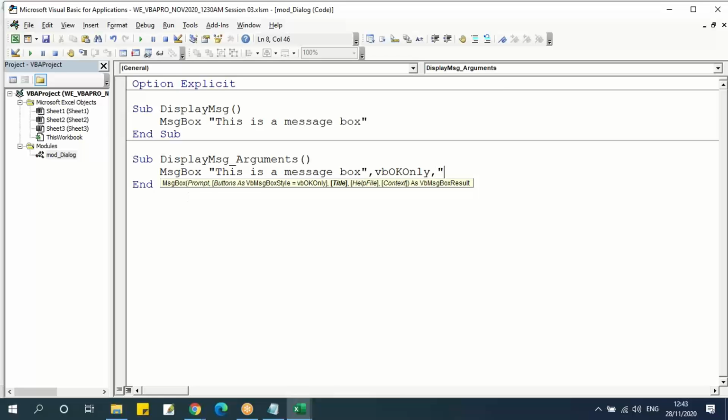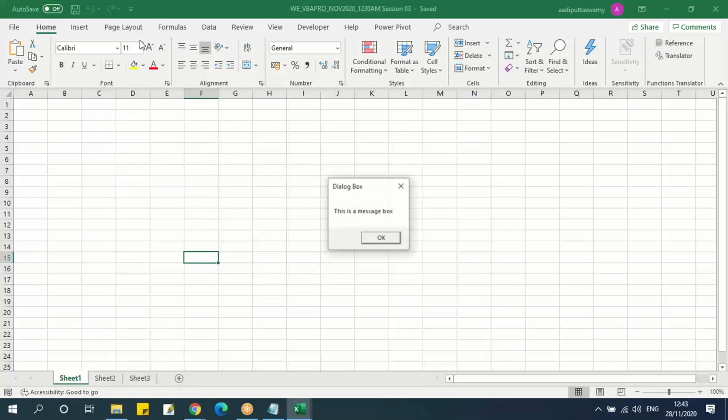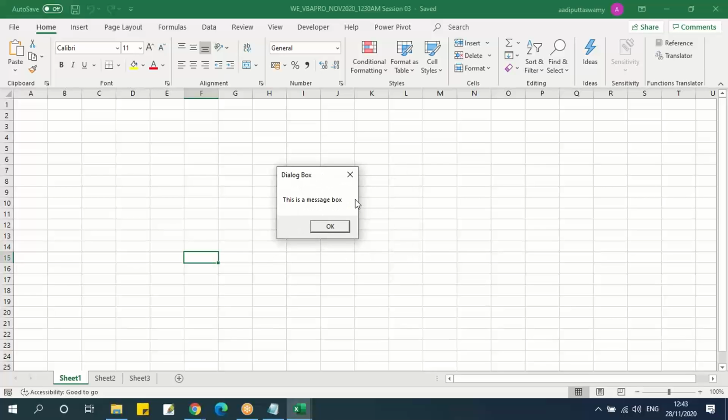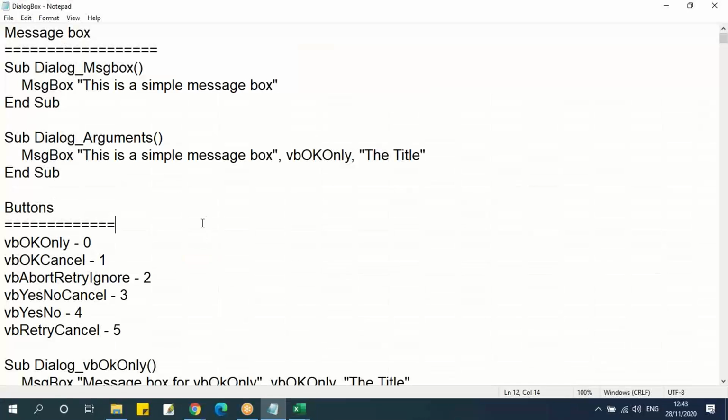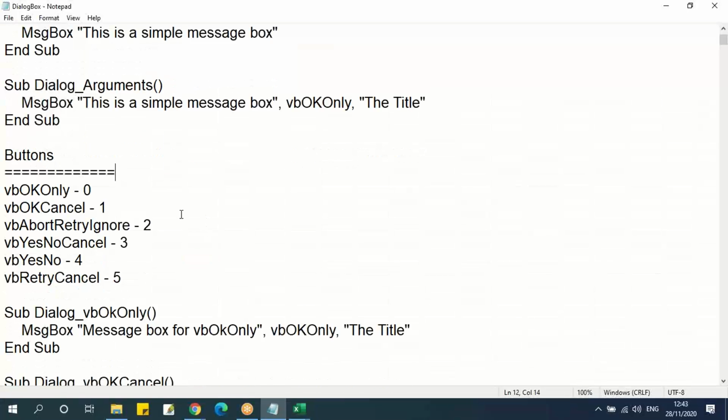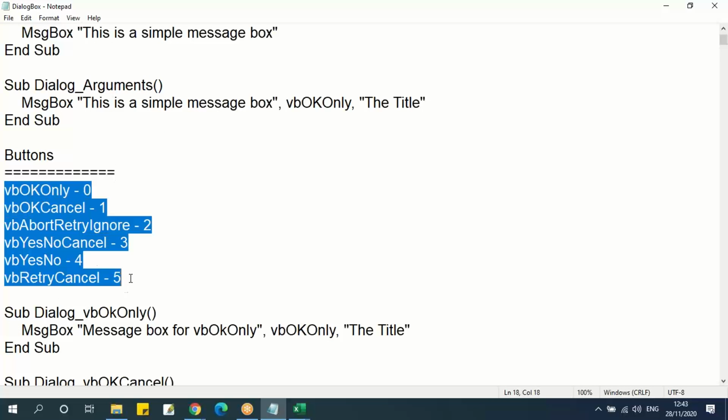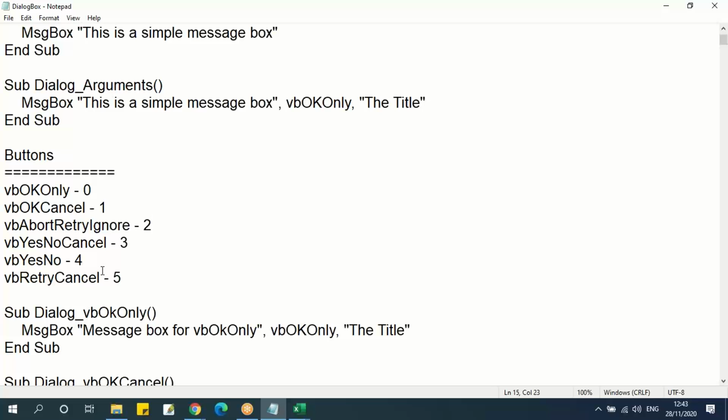After the comma, it asks for the title, we'll say dialog box. Let's execute this now. You can see that I'm getting the same kind of dialog box here. If I run this, I'm still getting the same kind of dialog box. Now let's change the parameter here. Let's change the button. If you go back to this notepad, you can see I have mentioned all the different kinds of buttons which we can use.